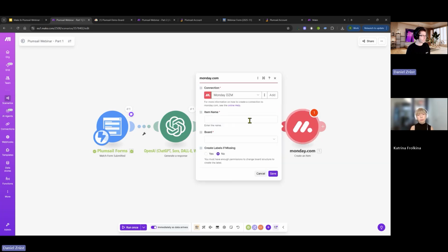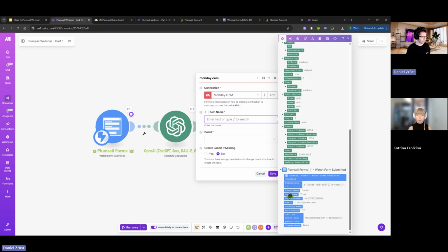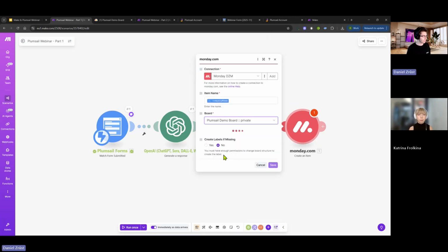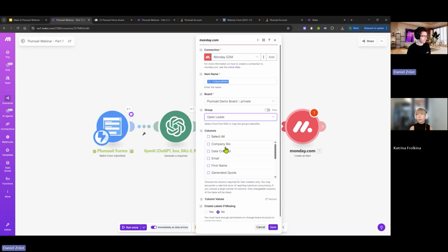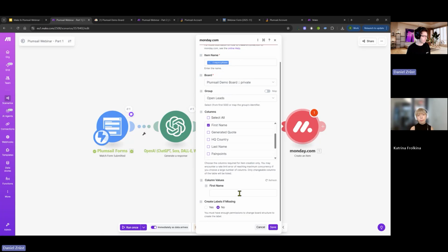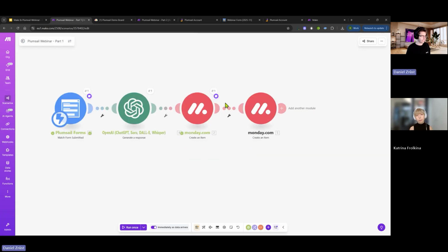Now I am going to start mapping, right? So the item name is likely going to be the company name from the form. The board ID is going to be the Plumsail demo board, which I have created. And the group can be open leads. And now you can select what columns you want to fill up and those which you don't want to fill up. In my case, I did pretty much everything except the generated quote. And then again, we would map like this. So that's how you actually add those steps.